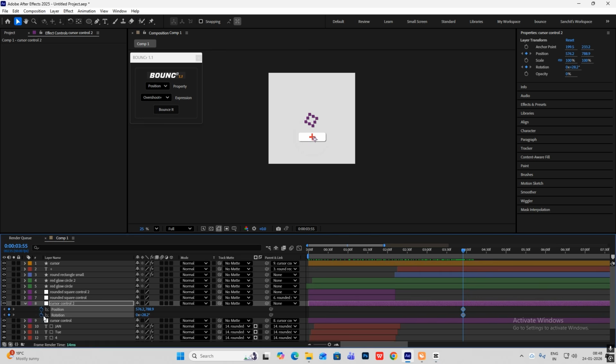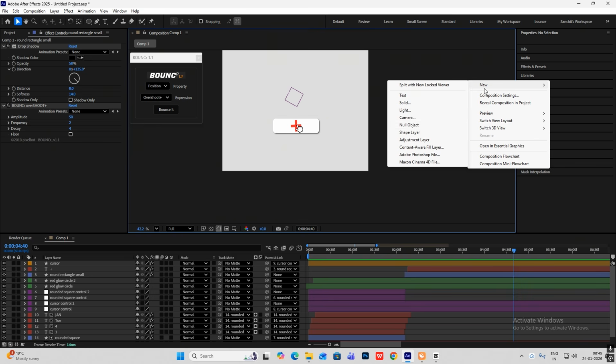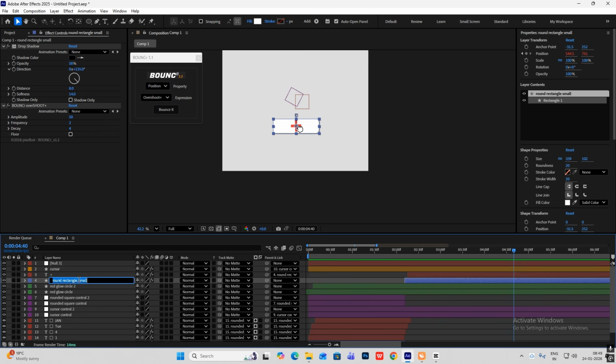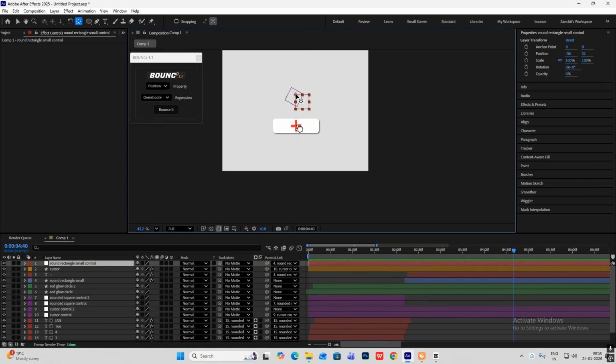Hit position and rotation again. Go ahead and click this again, but before that I need to bring this down. New null object, and then just copy this name, paste it, and write here control, and simply just bring the anchor point by hitting Y and bring it towards the center of this.